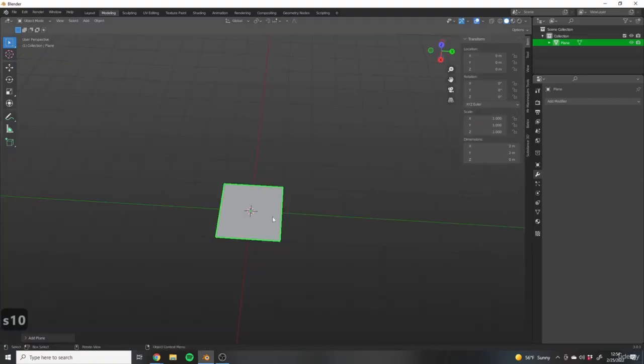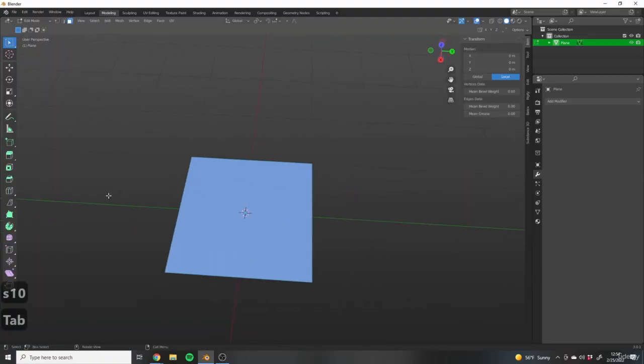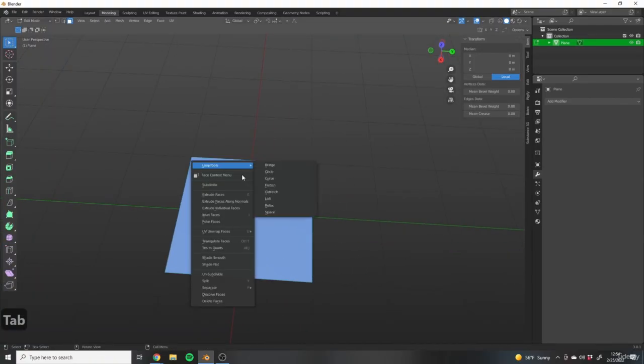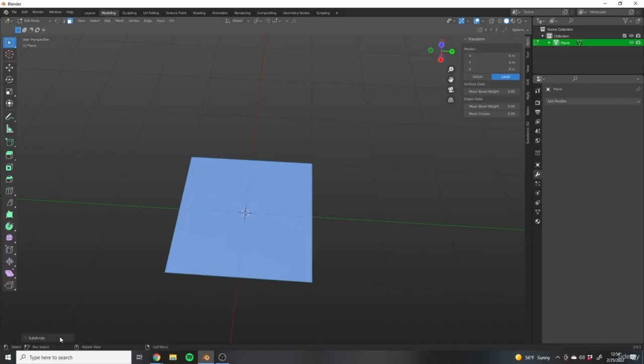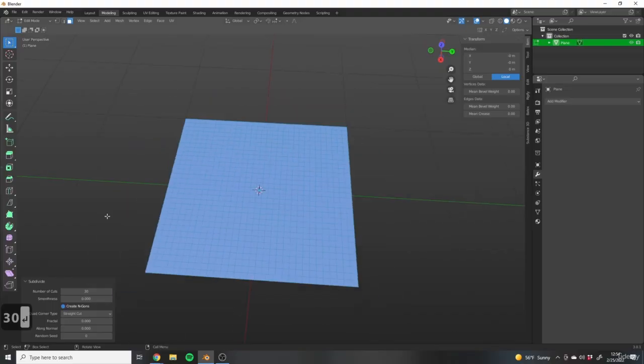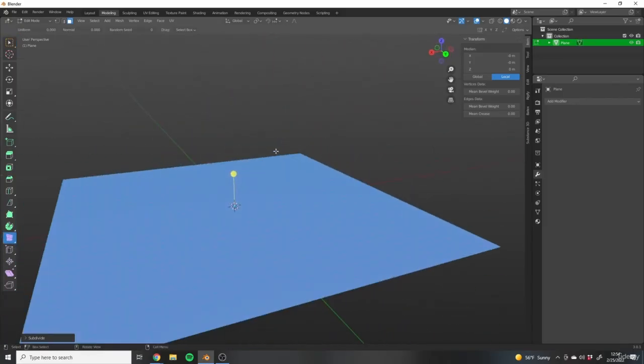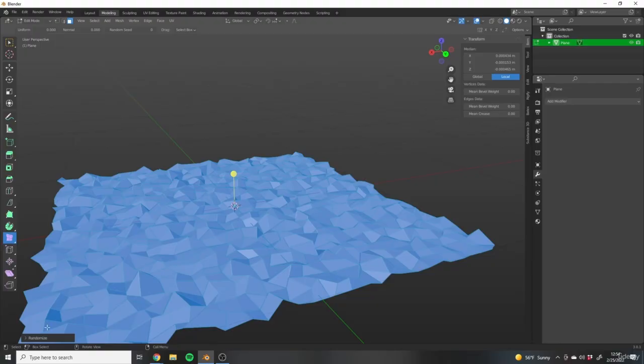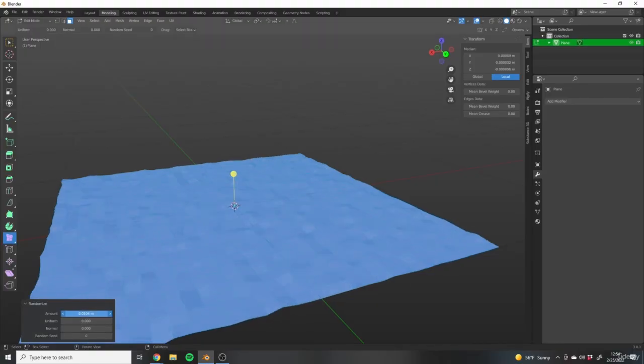Scale it however you need to, but let's tab into edit mode on this plane. Let's right click and let's click subdivide. Now let's open the subdivide menu and let's subdivide it by 30. So now we have a mesh that looks more like this. Now, with everything selected, we can use the randomize tool to give it just a little bit of randomization. And of course, we can come in here and fine tune that with the sliders.